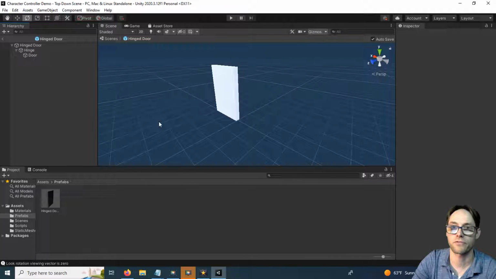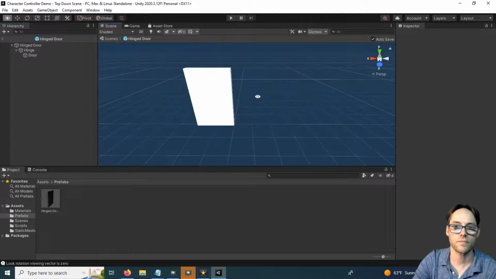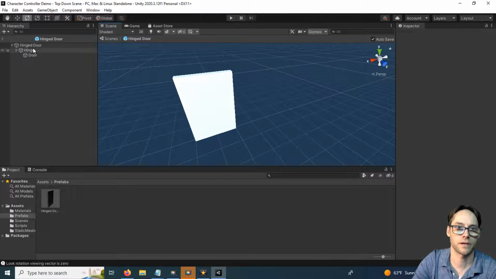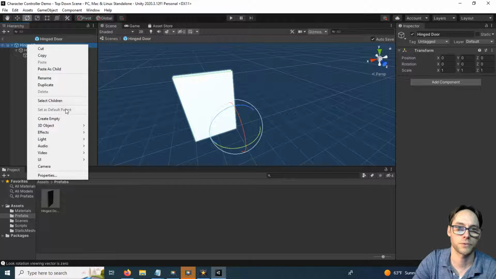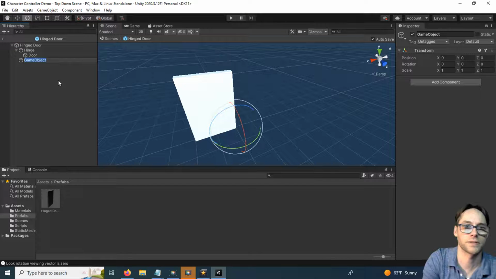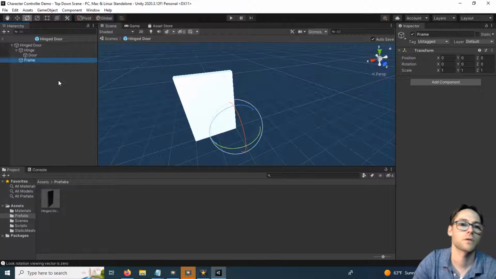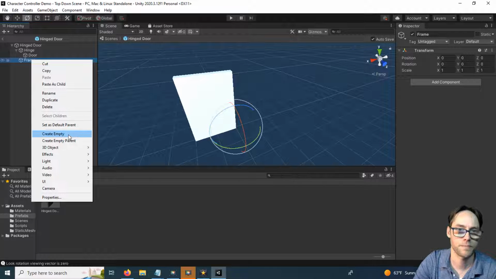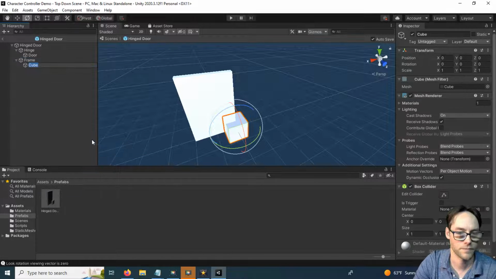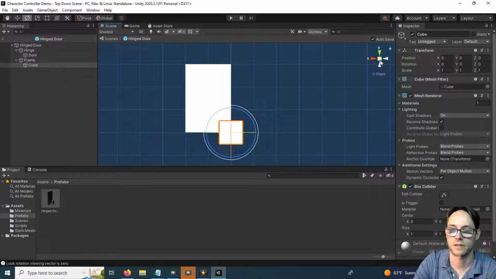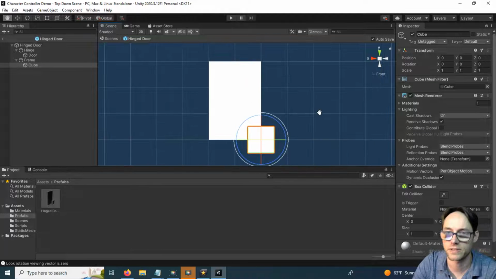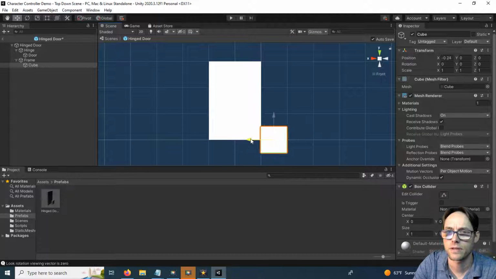But I will build a frame around the door. So to do that, I'm going to go ahead, right click up here, I'll come down to create empty. I'm going to call this frame. And then inside of my frame, I'll just make some cubes. So 3D object, cube. I'll hit the front icon here to go to a front view. Hit it again. That way I can kind of size up. And I'll position the frame however I like.